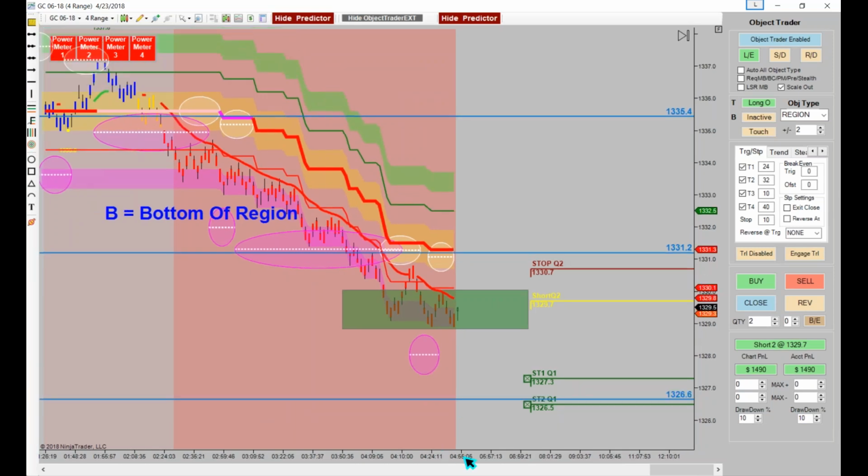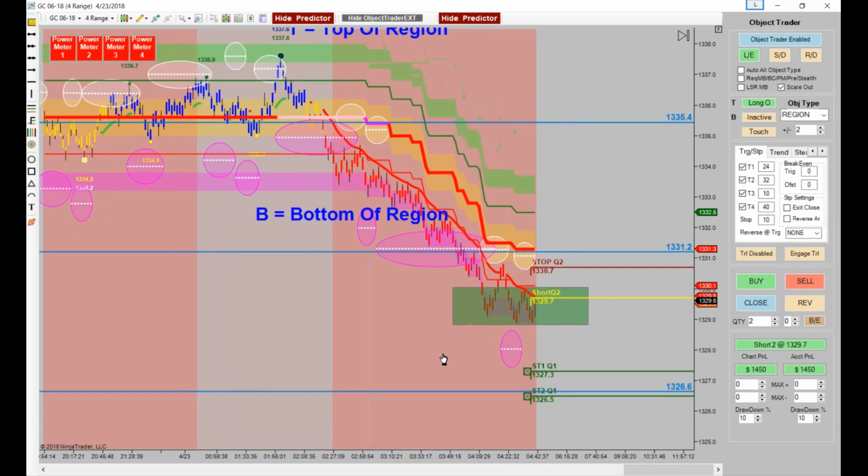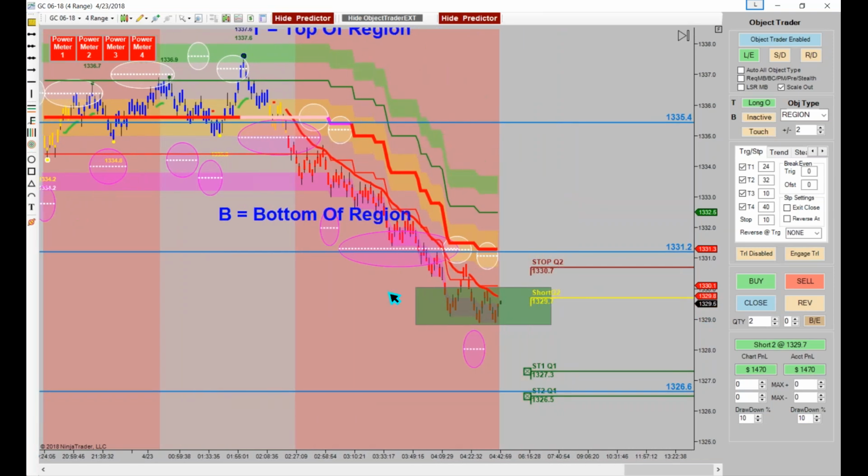It's a pretty good little feature, isn't it, Dennis? I love the features that we built into Object Trader. I don't think there's anybody on the market that's even got anything close to it.